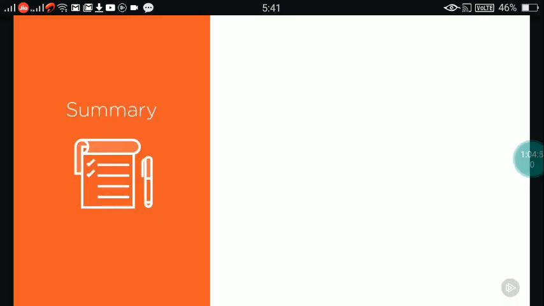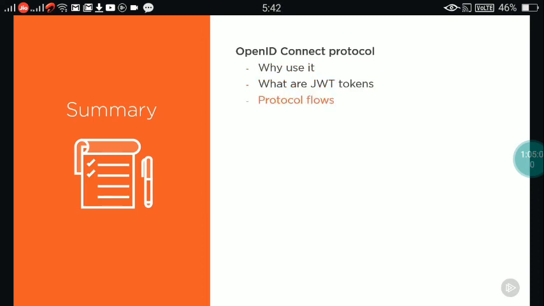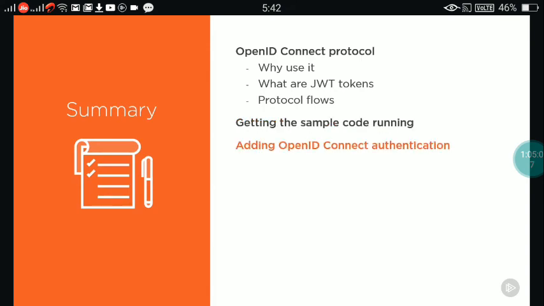In this module, I covered the details of the OpenID Connect protocol that you should know to get started using it, including why you should use it, what JWT tokens are, and then a good detailed walkthrough of the protocol flows. I showed you how to get the sample code up and running on your machine, and then I walked you through adding the right code to your Angular app to be able to log in and log out with an OpenID Connect identity provider.